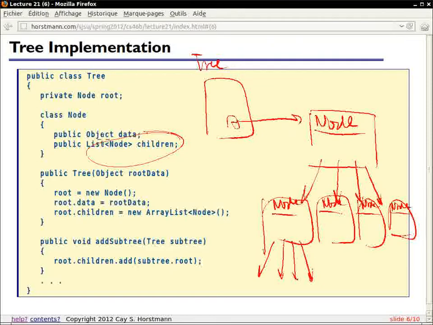Now, let's have a quick look at these methods here. So we have a constructor for the tree that takes whatever it is that we want to store in the root. It makes a node. It puts the data in here. So inside here we also have a data item. This might say Edward as the data item. And then each of those would also have some data.